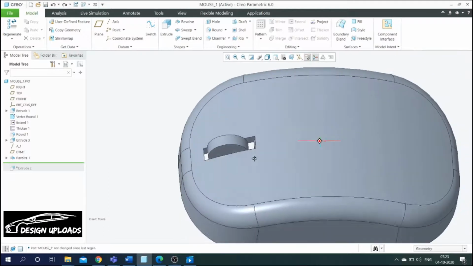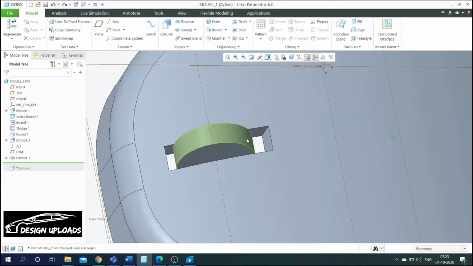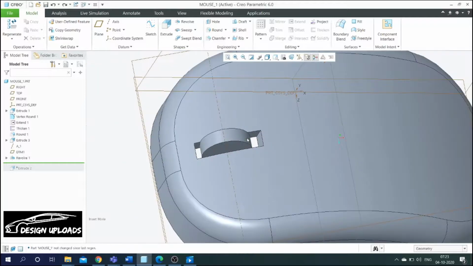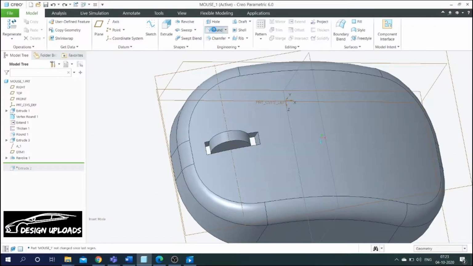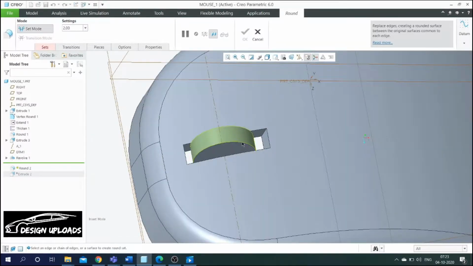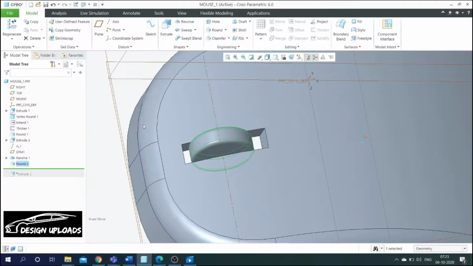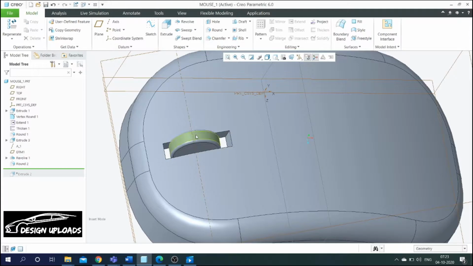Now we are going to apply fillet for these rollers. For that, select the round option and select this edge. Select the edge of the roller and select the other edge of the roller and give the dimensions as 3 or 4, something like that. After giving the dimensions, just give OK. Now the fillet has been formed for the rollers.